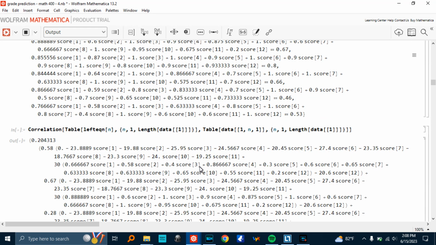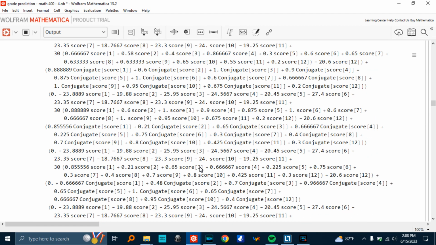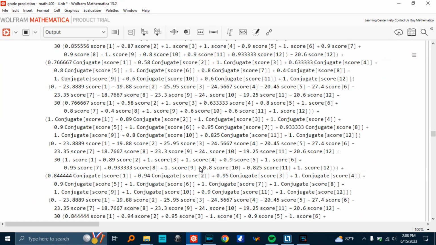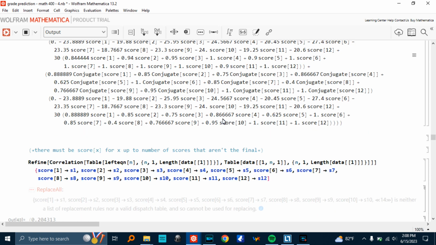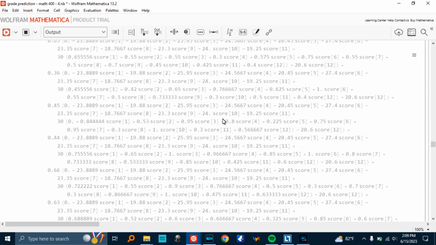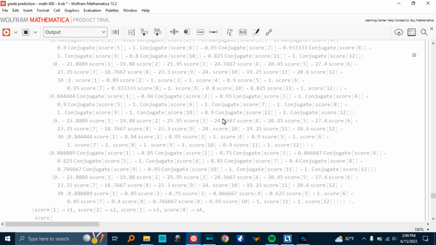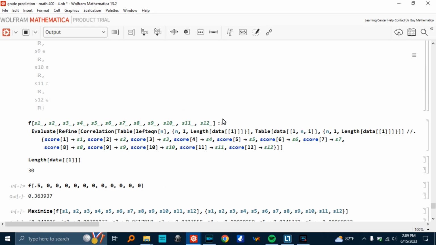I don't need to run these. This was just to help me set up, and it's using a conjugate here. Now these are all going to be real numbers, so the conjugate should go away. For a real number, R conjugate is equal to R. Only complex numbers don't equal their own conjugate. It's kind of redundant, so I'm going to skip ahead.